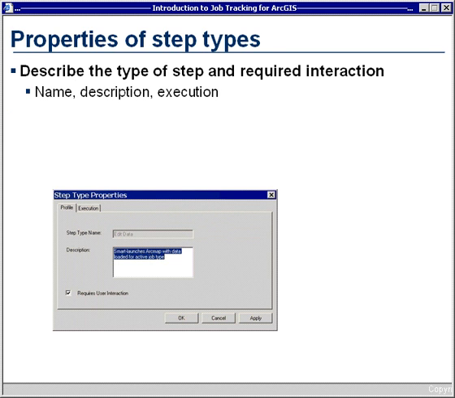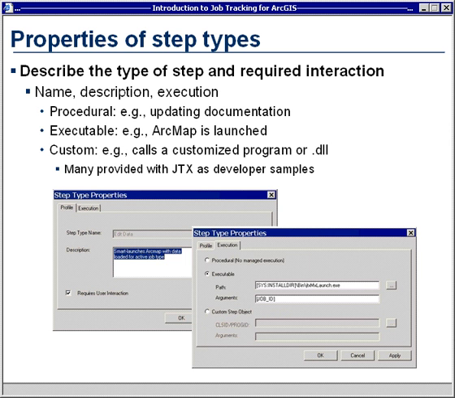To create a step type, you need to specify its properties. For example, here on the Profile tab for the Edit Data step type, we can see that the name of the step is Edit Data. And the description tells us that this step launches ArcMap with the data loaded for the job type. Another property of a step type is its execution. The execution specifies what happens when the step is run.